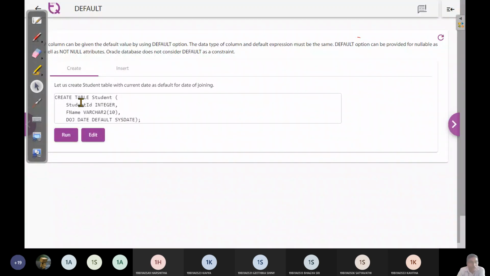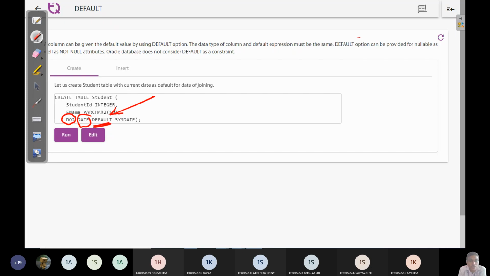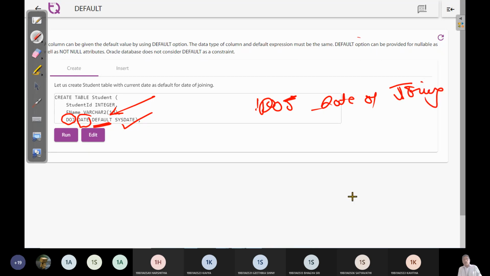So how is this default value interpreted? Here we are going to have date of birth. Date of birth belongs to a data type called date. And here you can see it is put with a constraint called default, and it is going to have a system date. So we are now putting this DOJ. We call it date of joining. Now you can interpret it in this case.